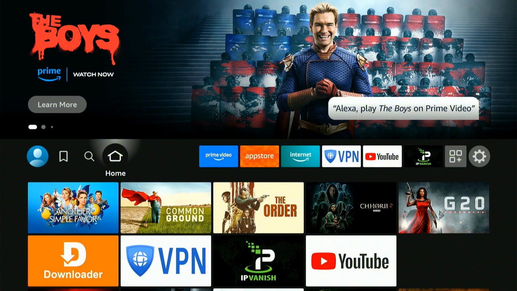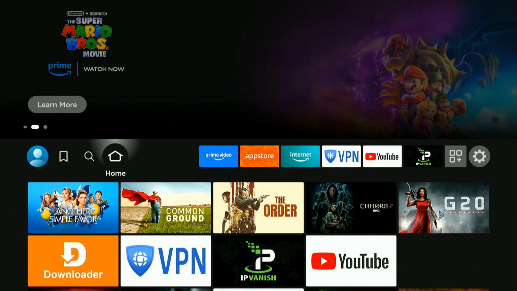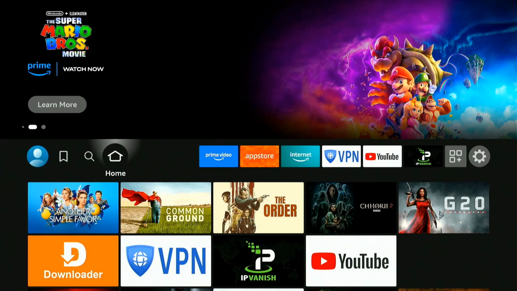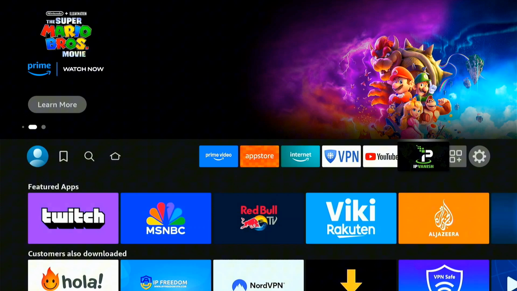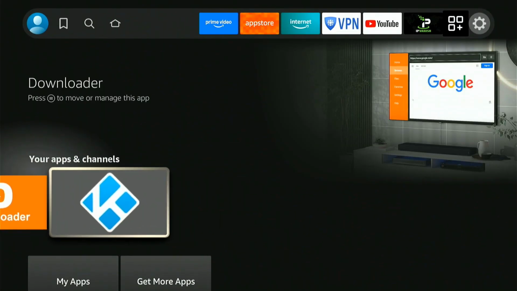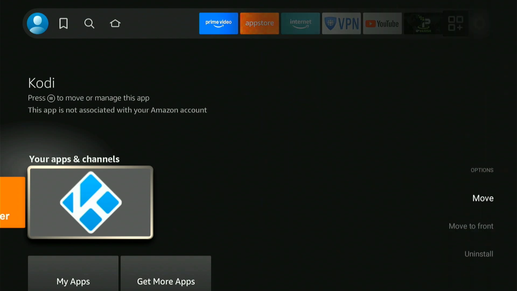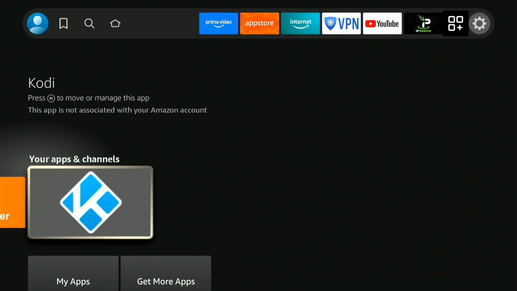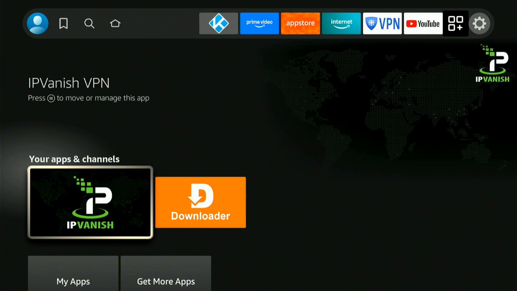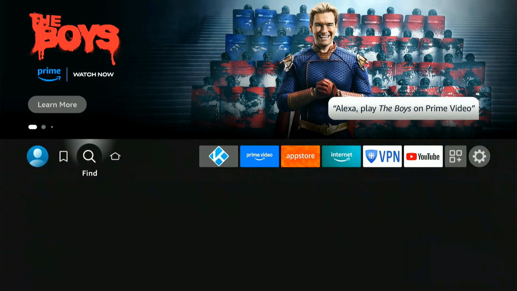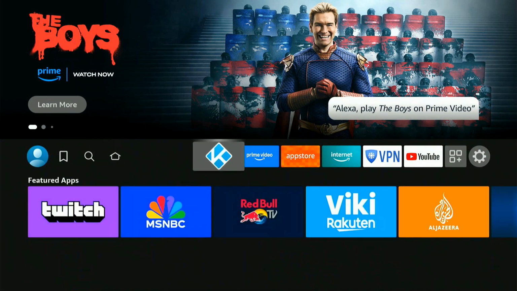So after installing the Kodi app, I want to move it to the front so that it will be easier to navigate anytime I turn on my Fire TV stick. So I'll go to apps. I can see it here. Then I'll click on the options button. Then you see move to front. I'll click on it, and that is that. So I'll go back to the home page again. You can see the app is the first on the list now. So I'm going to click on it.